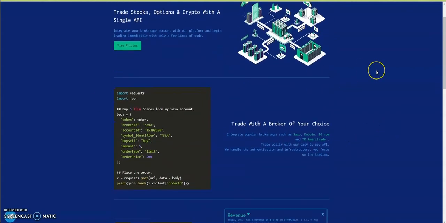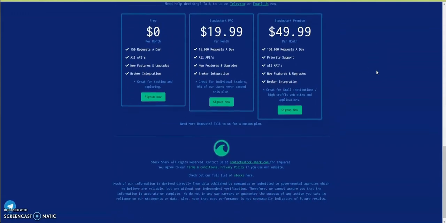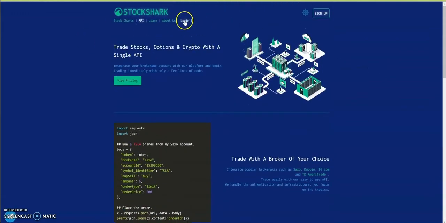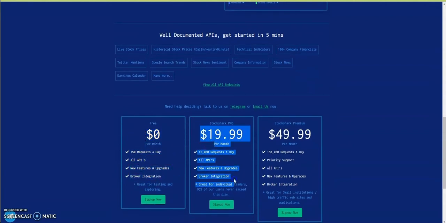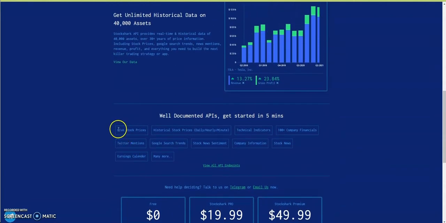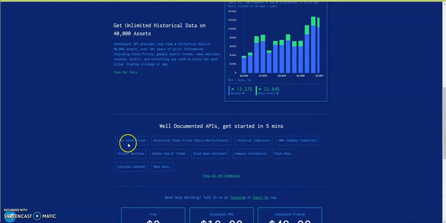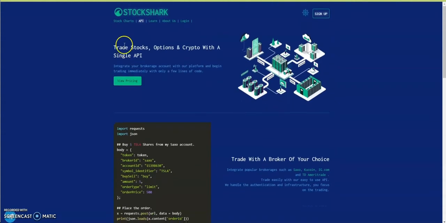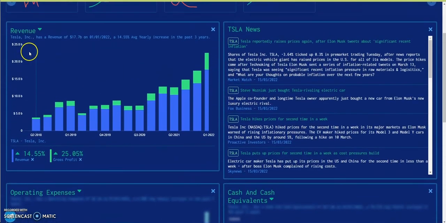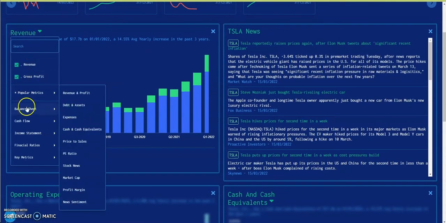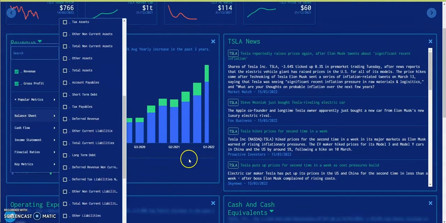Okay, so I'm going to show you very quickly, an intro. So before I do that, let's log in. StockShark is free, by the way. You can use it for free, or it costs $20 a month. It provides a lot of different APIs. You can get live stock prices, historical data, technical indicators, 100+ company financials like revenue, profit, whatever. So you can see all the different stock data that StockShark has: revenue, balance sheet, so many different things.